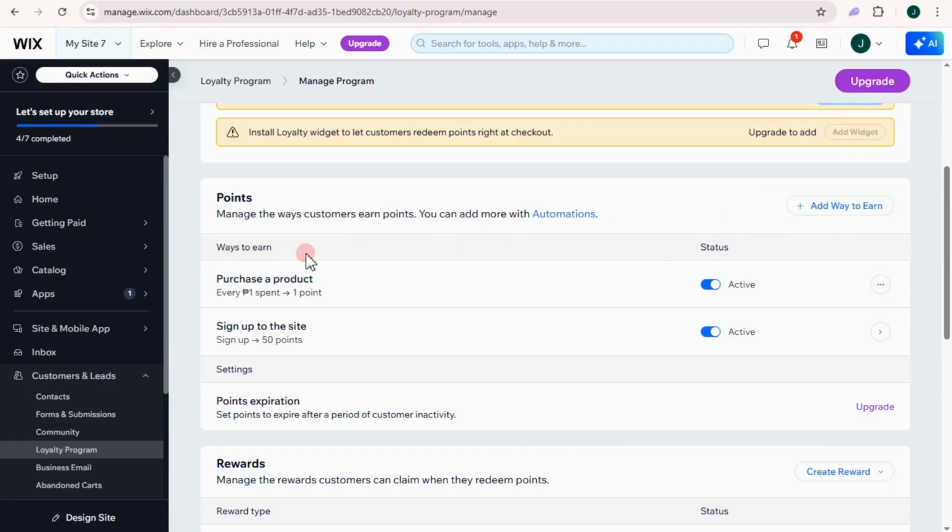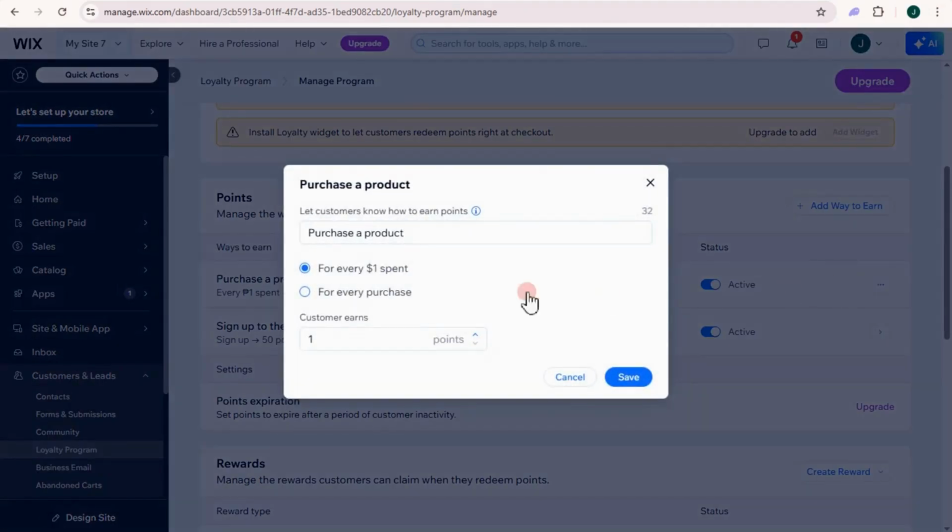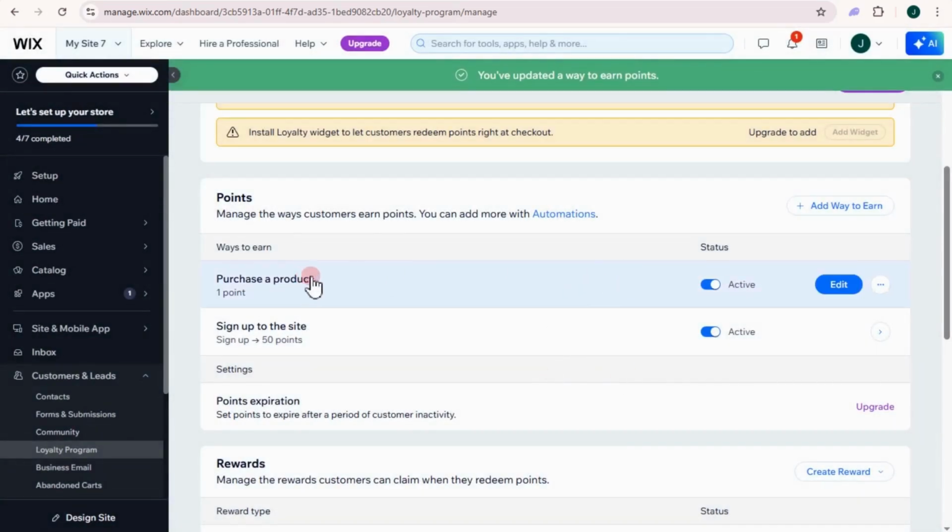For example, for ways to earn, you're going to toggle on for every purchase of a product. For example, every 1 peso spent, they will get 1 point. Actually, you can edit this one. For every purchase, you can tap save, they will get 1 point.